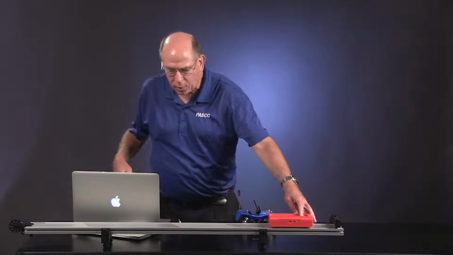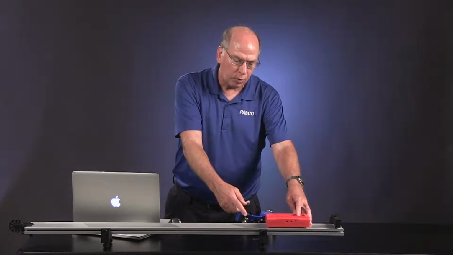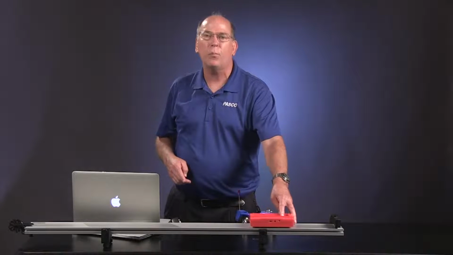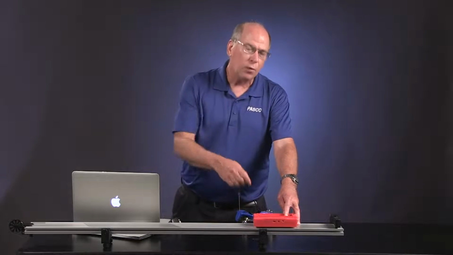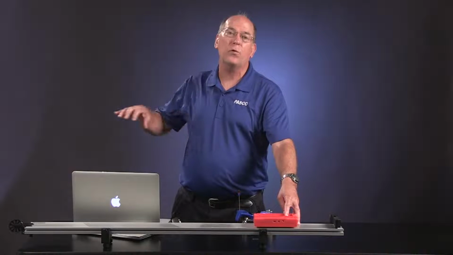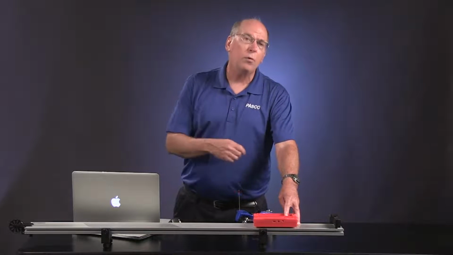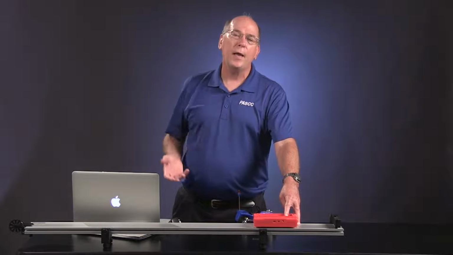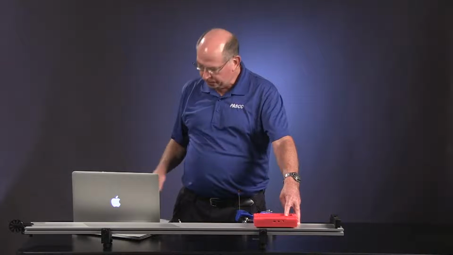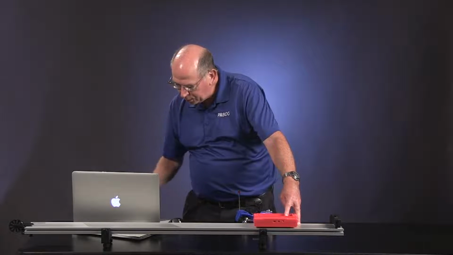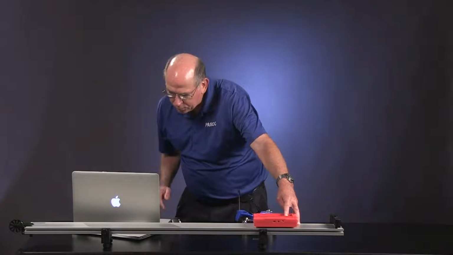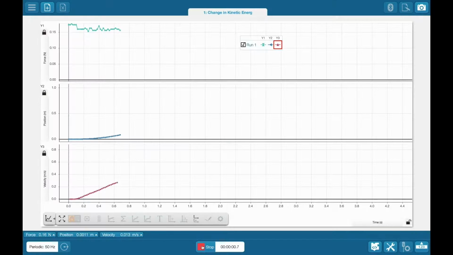So I have our smart cart, and I've attached a string to the force sensor of the smart cart. So when I let go, that string is going to pull it down the track, and the force sensor will measure how much force is pulling on it. I also am looking at the position sensor. The position sensor will measure the position of the cart and its speed as it goes down the track. So let's take a look at the data collection. And so you can see the three graphs.